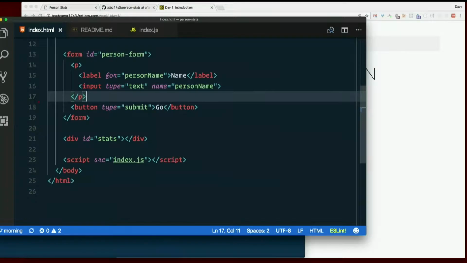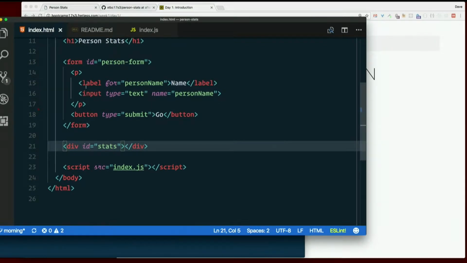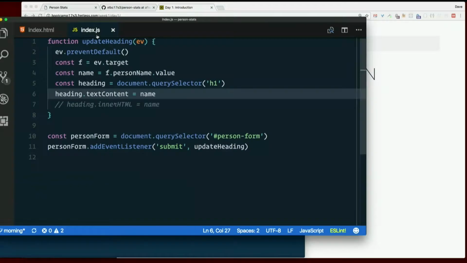We wanted to add what we typed in there here instead of the heading. Which doesn't sound too tough. So let's do it real quick.